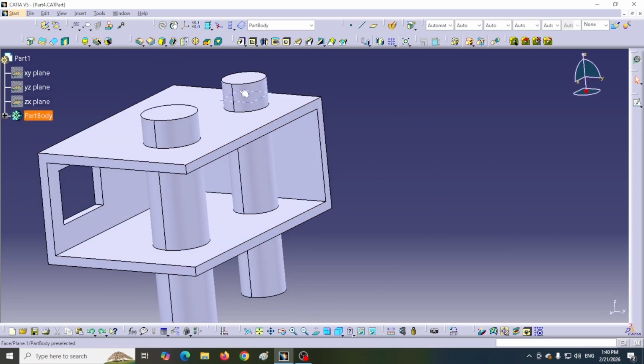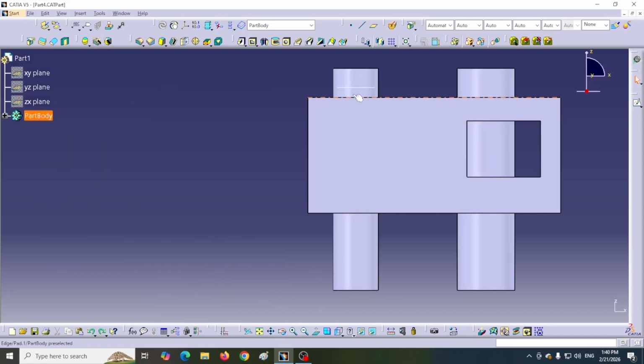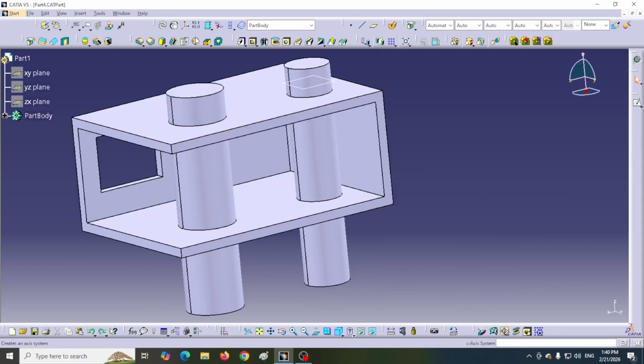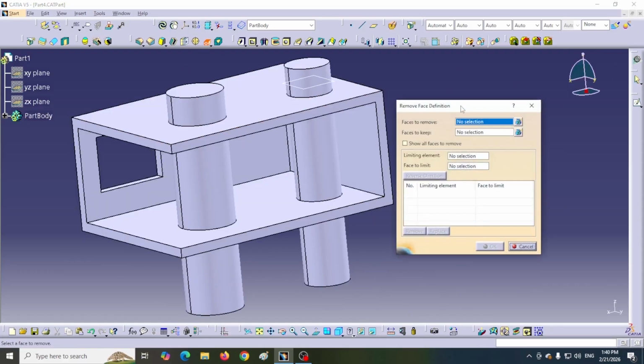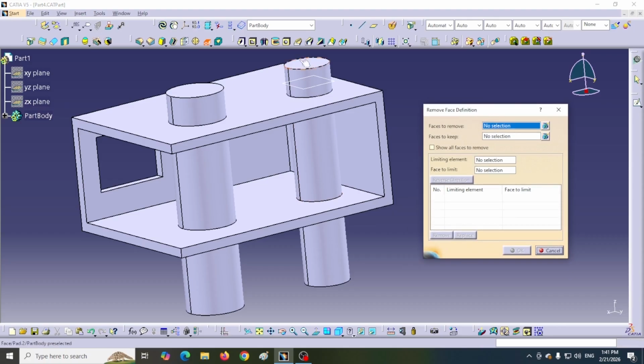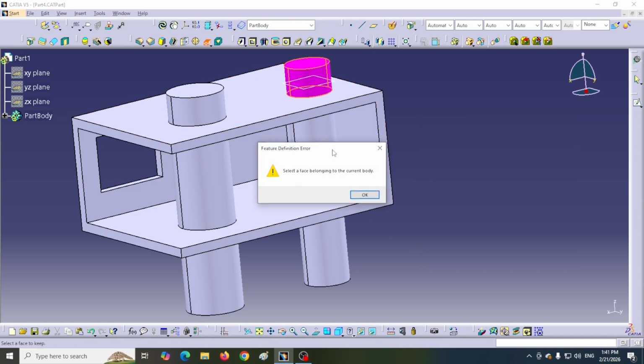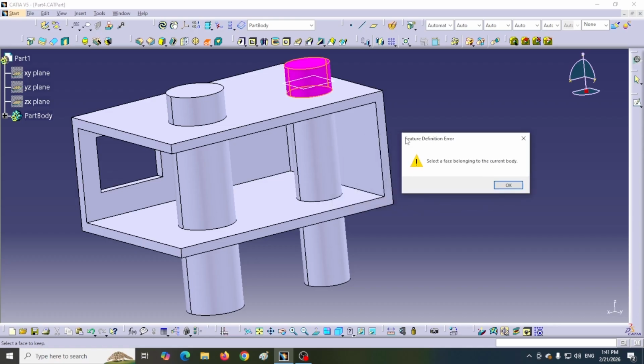Now I create a plane. This plane is 20 mm away from the bottom face of the cylinder. I activate the Remove Face command again. I click on the bottom face and the side face of the cylinder to make them pink. Now I click in the box in front of Faces to Keep to make it blue. I click on the plane that I created. I get an error message.